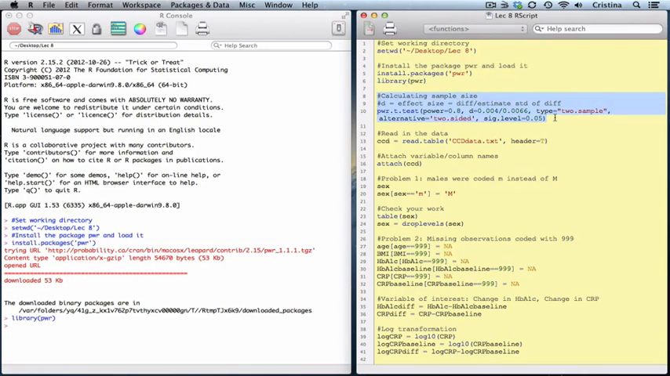The second argument, d, is the effect size, calculated as the difference divided by the estimated standard deviation of the difference we are interested in. So 0.004 divided by 0.0066. We will specify that it is a two-sample t-test with a two-sided alternative hypothesis at a significance level of 0.05.